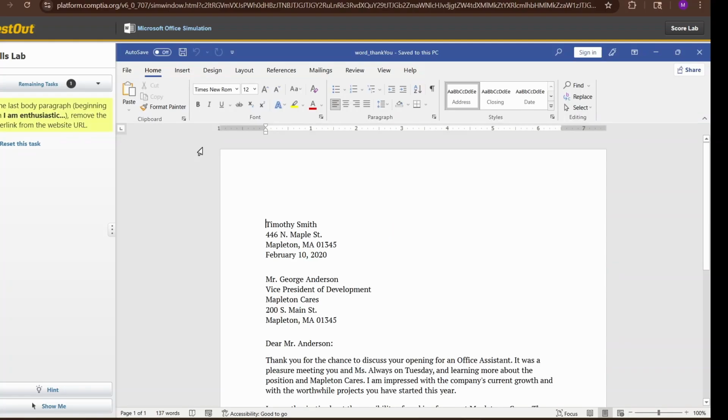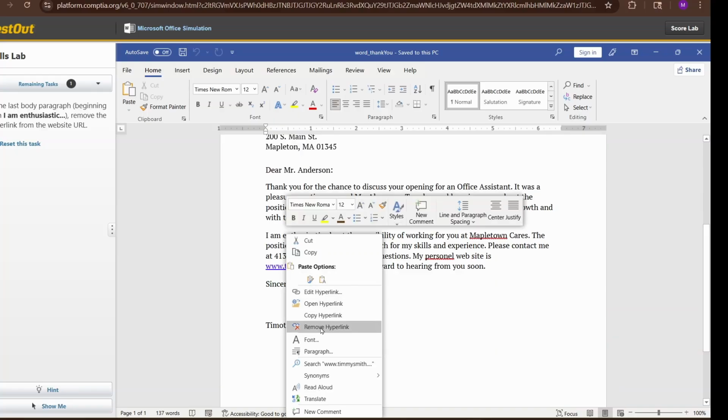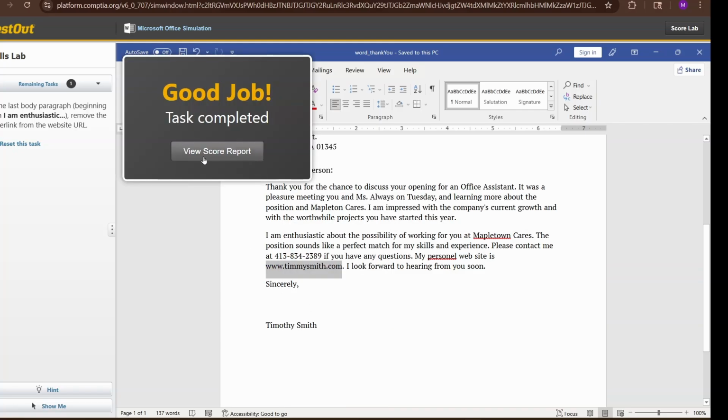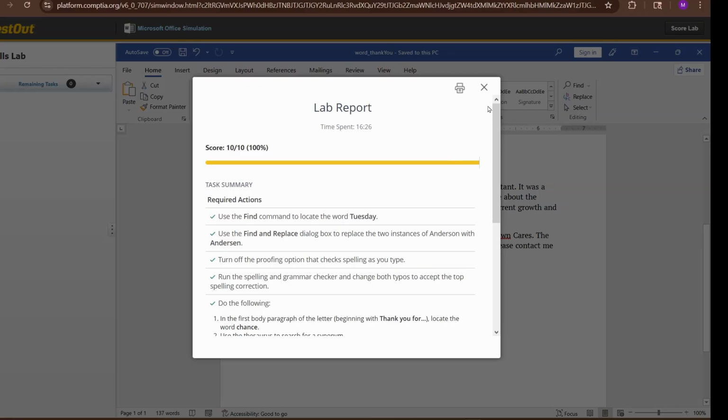And our last step, in the last body paragraph, beginning with I am enthusiastic, we need to remove the hyperlink from the website URL. So all we have to do is go to our last body paragraph. Our hyperlink is going to be in blue. If we right click on that hyperlink, it gives us the option to remove hyperlink. And we are able to go ahead and score our lab. If you follow these directions, you should have a 10 out of 10 or 100. Thank you.